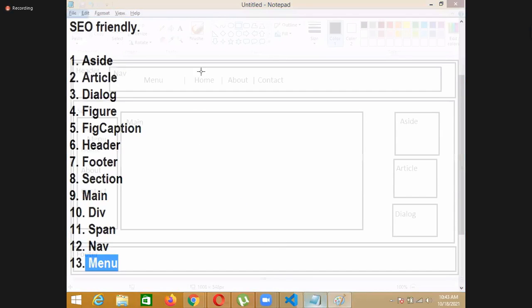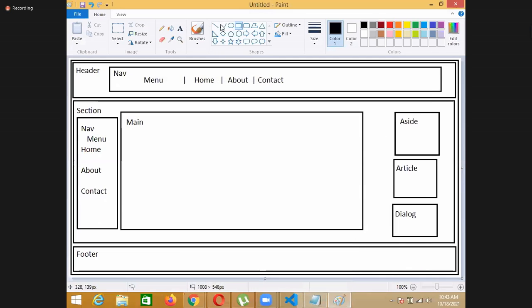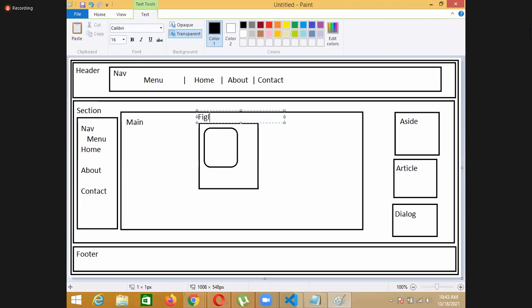Now another option is div and span. Then figure and figure caption. One problem I told you. We can have an image kept inside a figure area. Figure is used to keep an image.